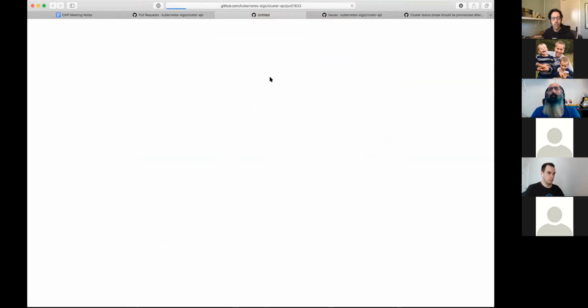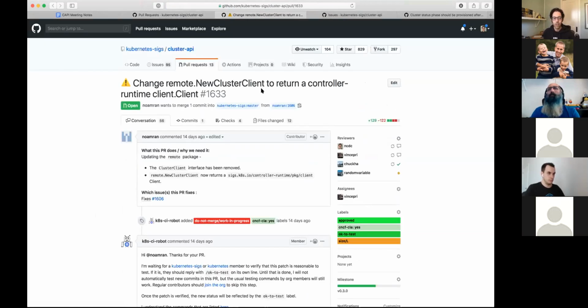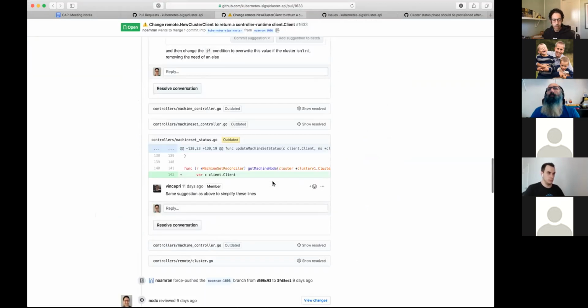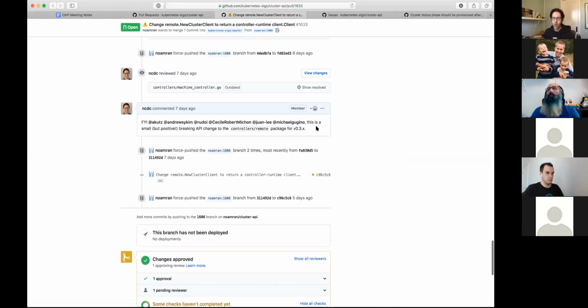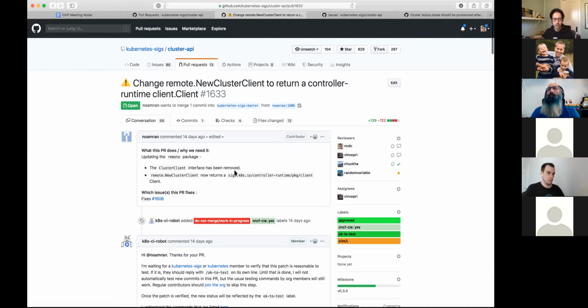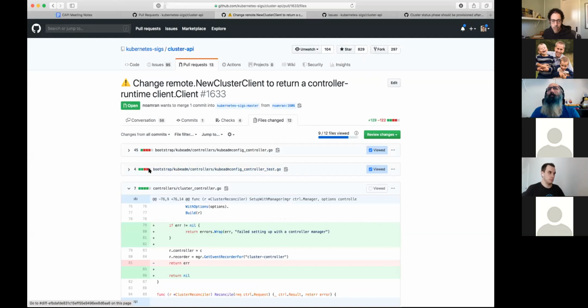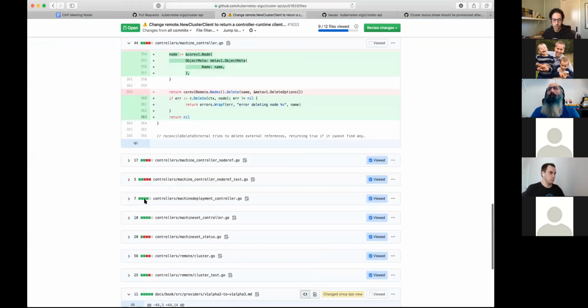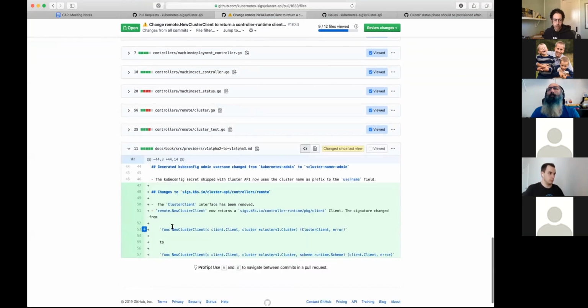This one here from Noah is on changing the remote new cluster client signature. It's been open for a while, and I think most of the comments have been resolved. I did want to point this out to anybody who is using it, let me show you what this looks like. Right, so if you are using the new cluster client in the remote package, which currently takes in the management cluster client and the cluster and returns a custom interface that we had defined, it now takes in the management cluster client, the cluster, and a scheme and returns a controller runtime client that is for the remote cluster. So anything you can do with controller runtime's client, you can do with the output from this function.